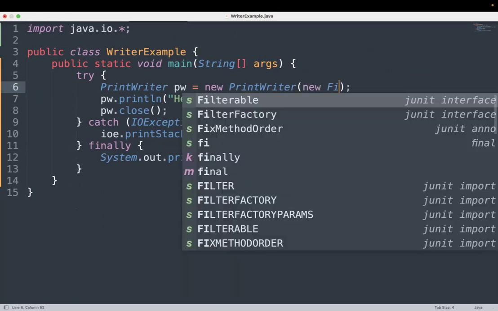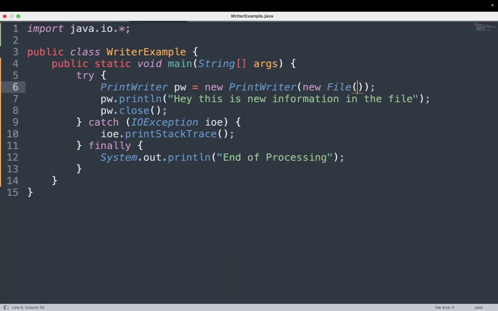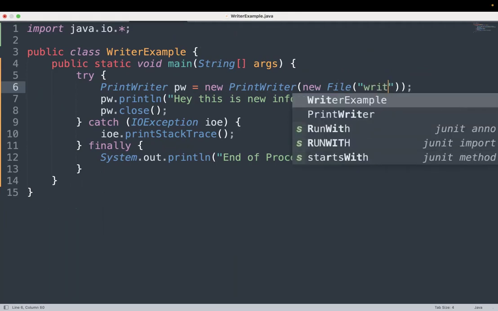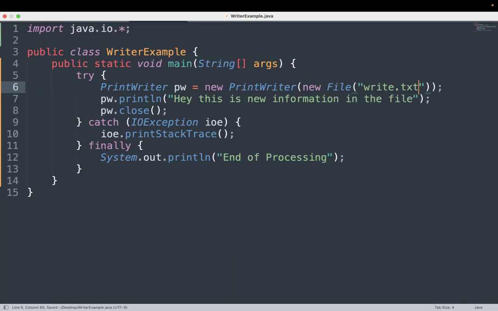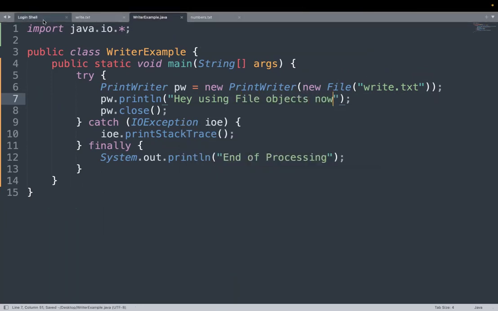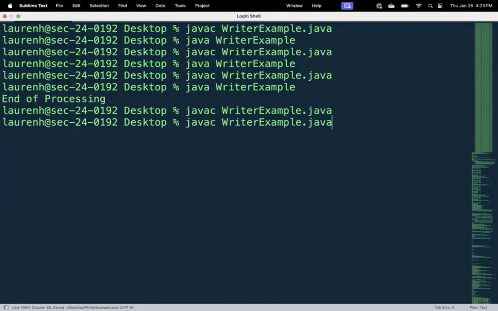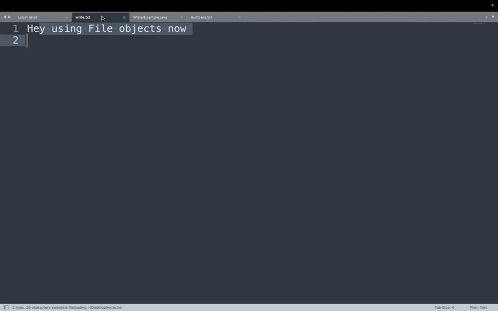I could have been doing it inline before, but I can just say new file. Since I don't actually need the FileWriter or the file itself, I just need them to go into the PrintWriter. I'm just going to do it inline. Write.txt, save it. Hey, using file objects now. Let's go ahead and run that. End of processing. Hey, using file objects now.